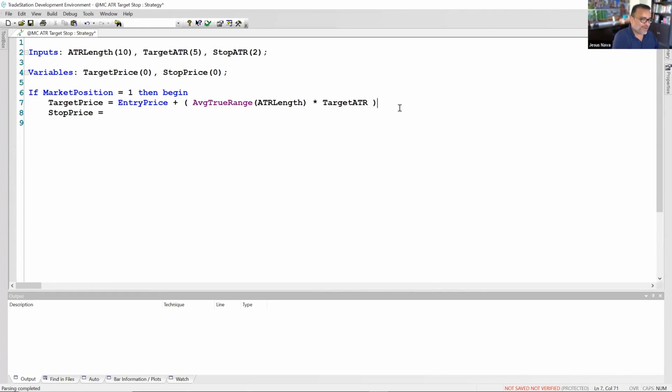All right, so at the very end of this line, we add a semicolon. So we just defined what the target price was going to be. Let's go ahead and copy all this and paste it here, because it's going to be very similar. The only difference here is that instead of adding, we are subtracting. And instead of using the target ATR, we're going to use stop ATR. Very simple. So once you get the first definition, everything else is pretty easy to do.